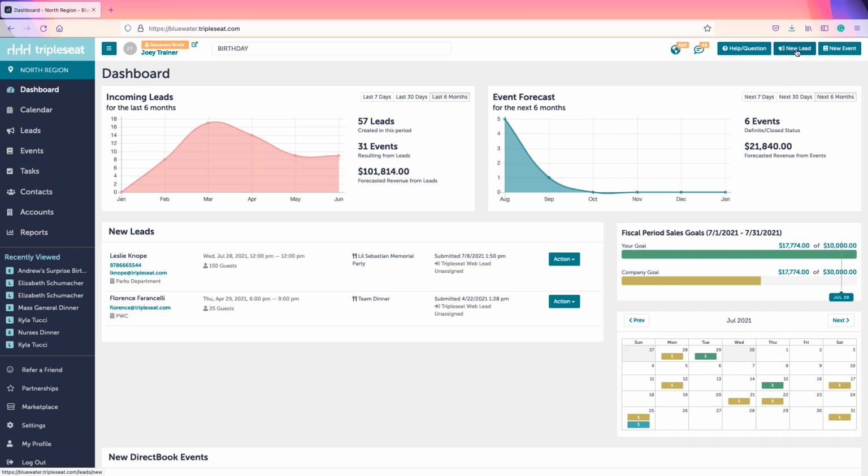Then to the right of your new lead button is a button for new event. This will bring you to a page that asks for a little more information about the prospective event, and it will create a record on your calendar as well for the date and time in question.